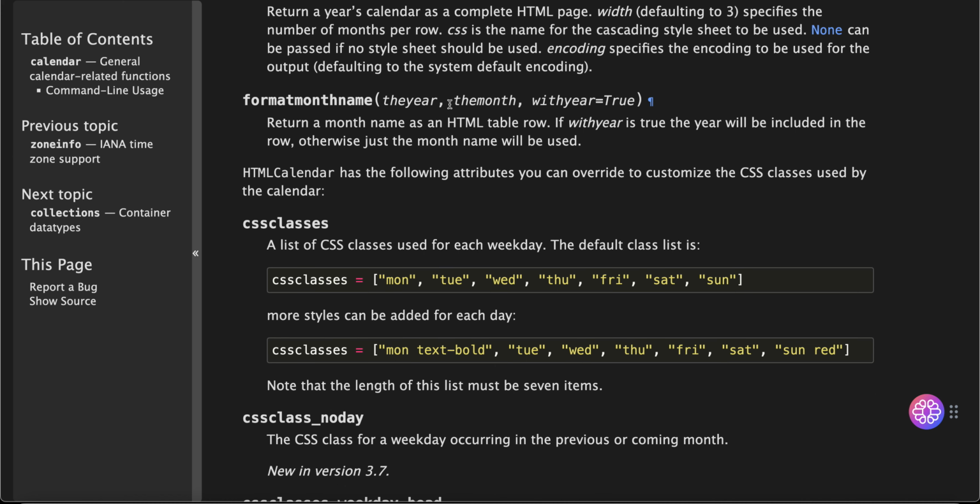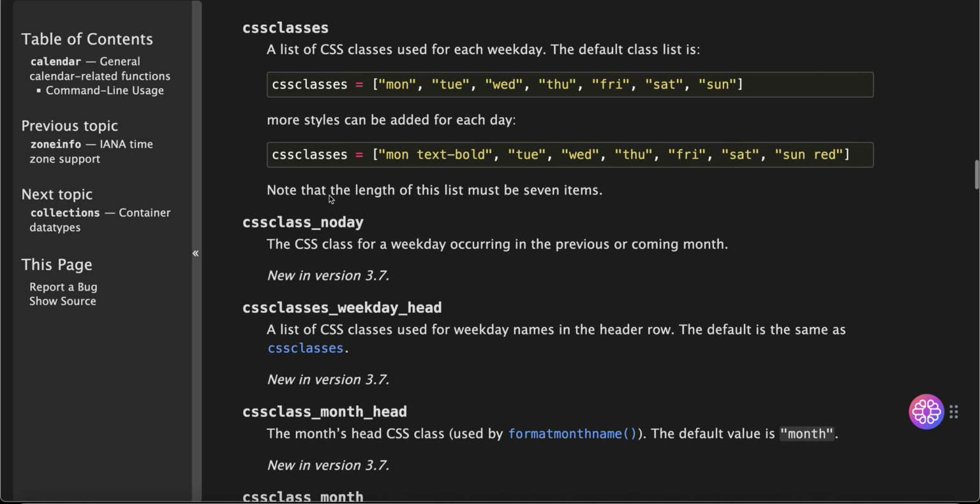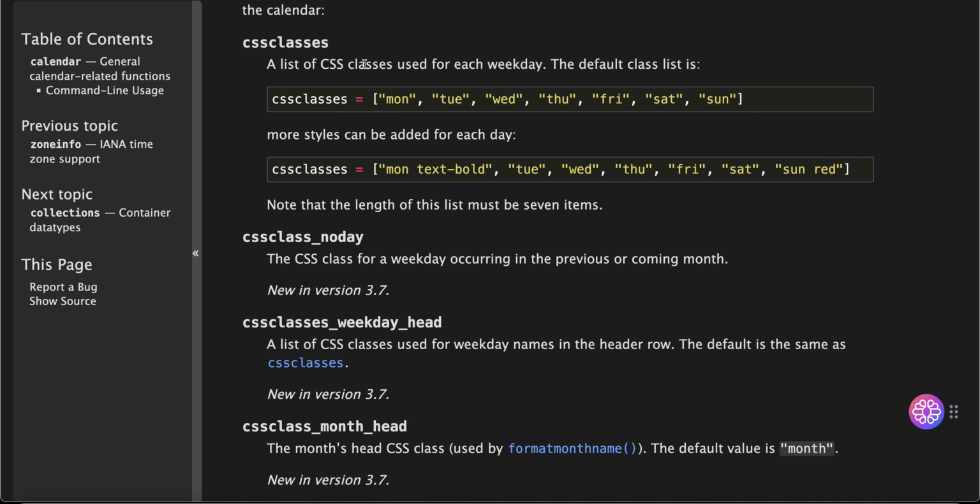formatmonthname(theyear, themonth, withyear=True): Return a month name as an HTML table row. If withyear is true, the year will be included in the row, otherwise just the month name will be used. HTMLCalendar has the following attributes. You can override these to customize the CSS classes used by the calendar. cssclasses: a list of CSS classes used for each day. The default class list is cssclasses = ["mon", "tue", "wed", "thu", "fri", "sat", "sun"].